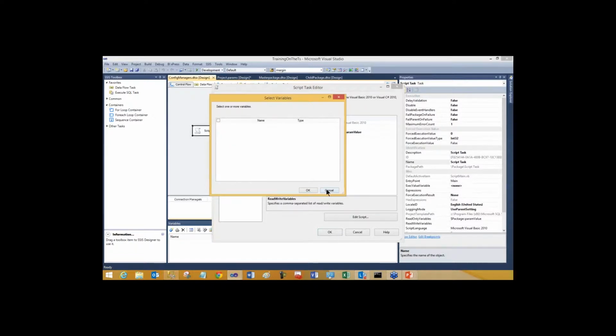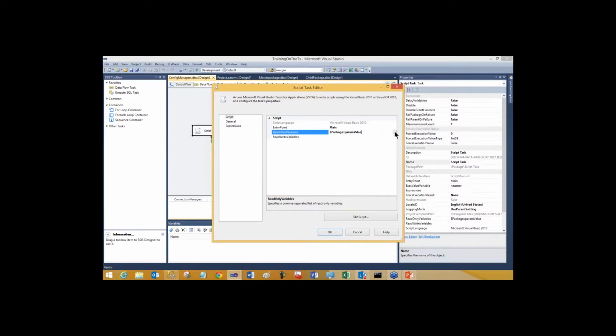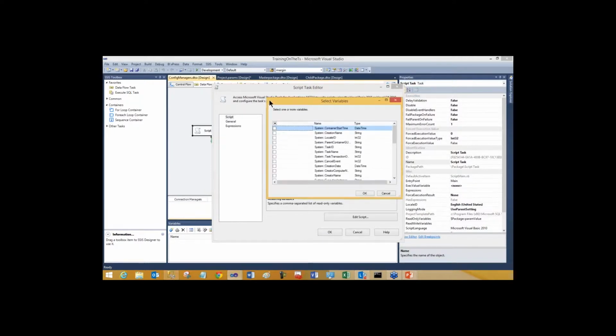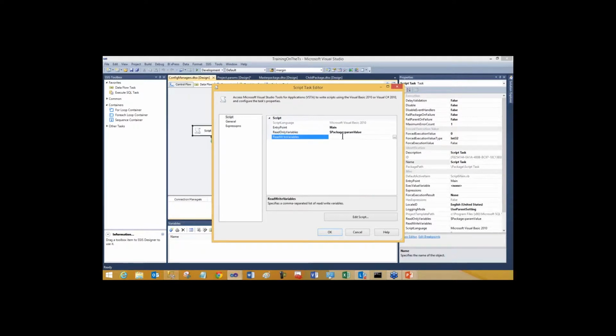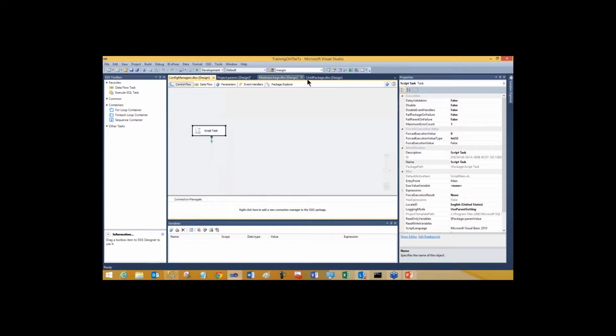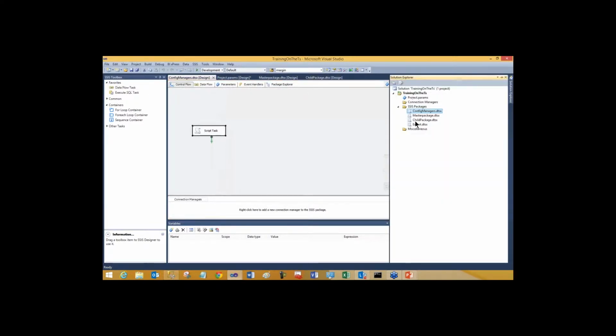Let me go back to this one that has a script task, and I just wanted to show you, remember we've got our package parameter here. If I look at the read-write variables, you'll see nothing came up. The read-only variables, you can see that I've got my parameters. So this is just to let you know that there's no way that this is going to let you inside the package change this parameter value.